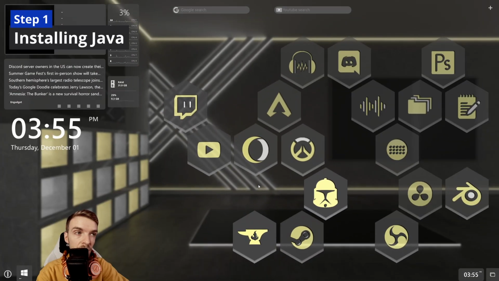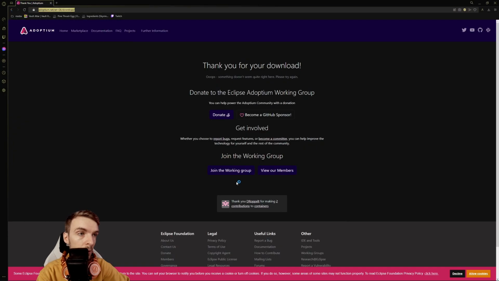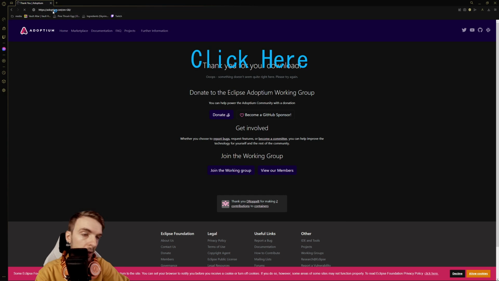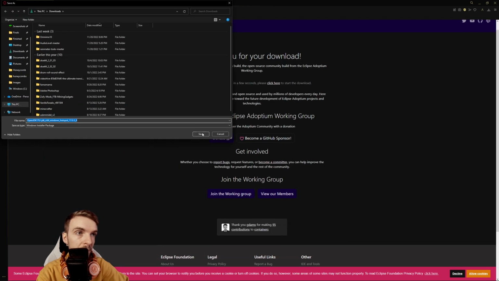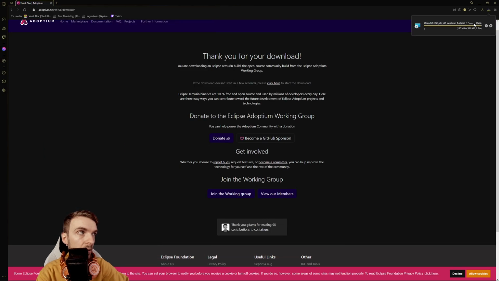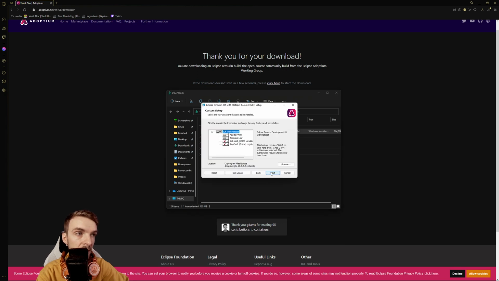Let's start off by installing Java, a very specific version of Java. So I'll have it linked in the description down below. Go ahead and go to this website and click latest LTS release. Now from here, just save it, find where that is, and double click it in your folder. This will start it and install it.